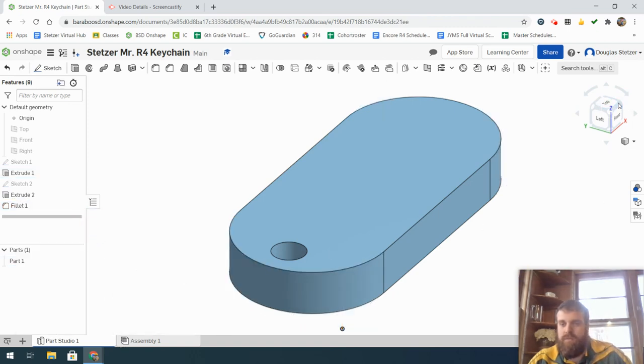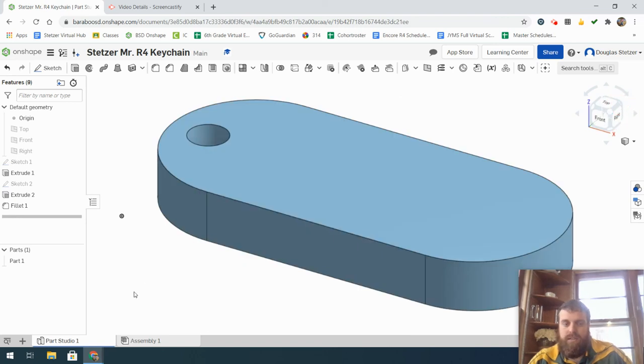I'm going to go back to my isometric view. And we're done. We filleted all of our edges. They're nice and round, nice and smooth. In our next and last video, I will demonstrate how to add text.